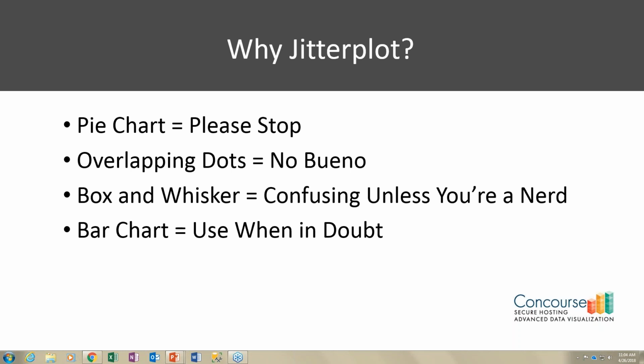The most common one that we see is a pie chart. Please don't use pie charts. They're not only ugly, they actually don't provide an accurate way to compare one person versus another. The human eye can't tell by looking at a pie chart those slices, especially when you get to be more than 4 slices. And we'll also talk about some of the other ways besides a jitter plot you could do: overlapping dots, box and whisker. If you're not sure, use a bar chart. A bar chart is always a nice way to do a comparison.